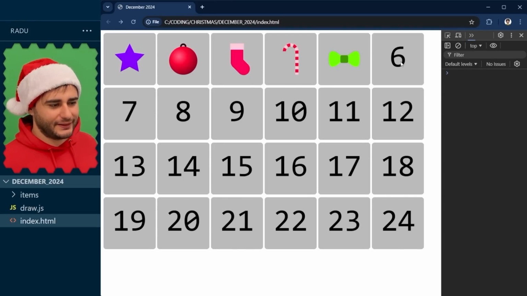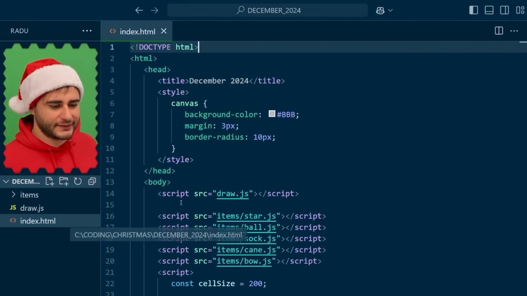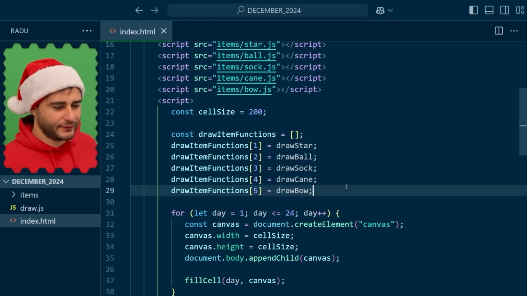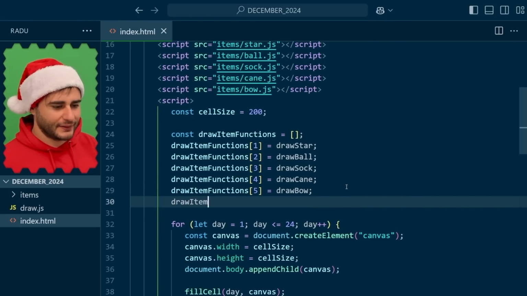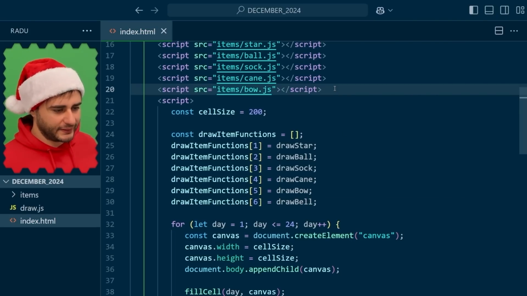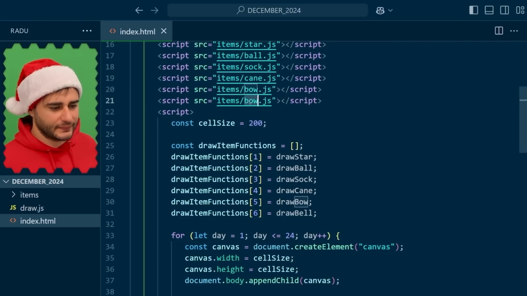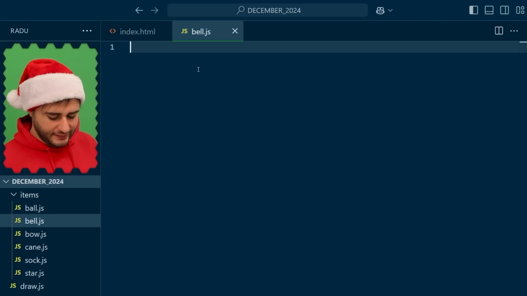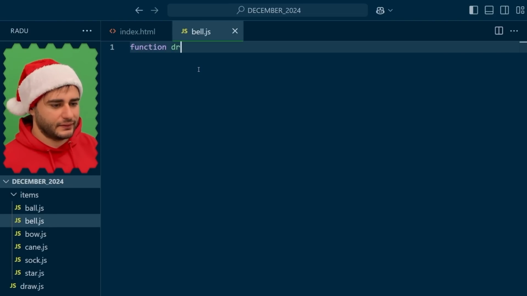To draw the bell on day 6, we're going to go to index.html and add a new function here at the 6th index, draw bell. And this will be implemented in its own file, bell.js. Control clicking this on VS Code is going to create it for us in the items folder. And let's implement a quick version of it that just displays the bounding box.